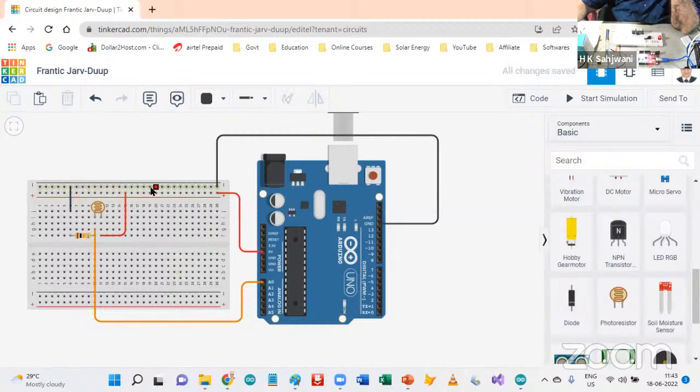So this negative is coming to this particular point, and this positive is coming to this point. Resistance now, and this common point I have already connected to A0. Yes, this common point we have already connected to A0. Now the program. We have to read the program and see how we make the code.